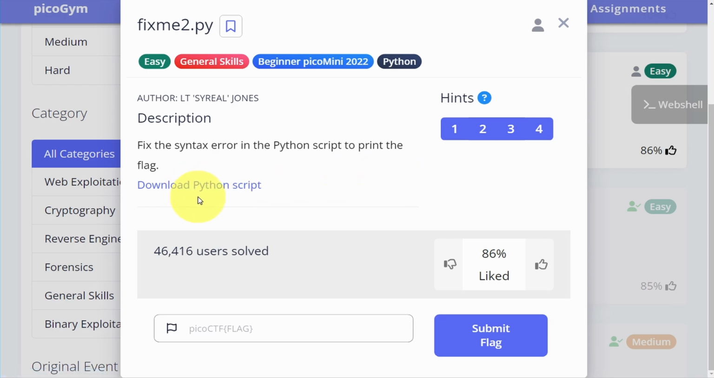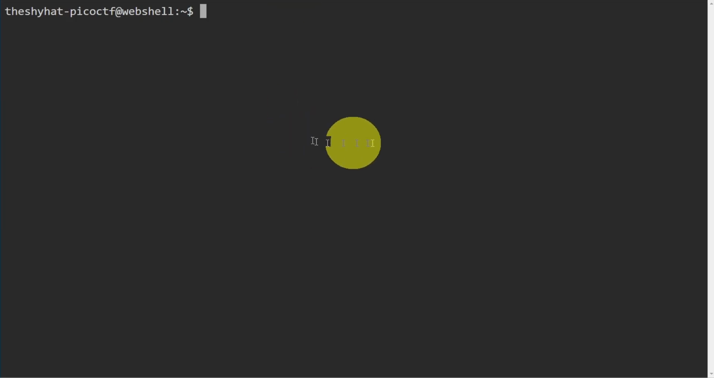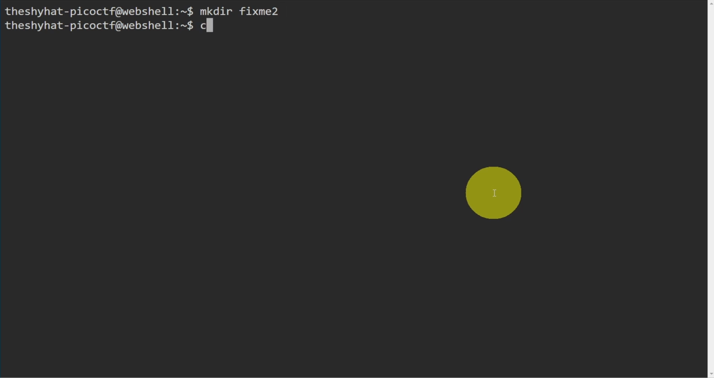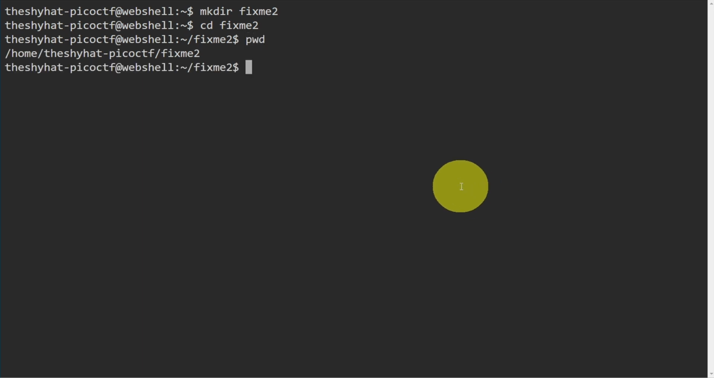All right, so what we need to do first is create an environment for our challenge. So we can go over to our web shell, and then we can make a directory for fixme2, and we're going to enter the directory by using the cd command, cd fixme2, and now we're ready to download the file.